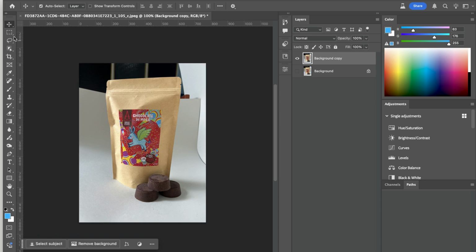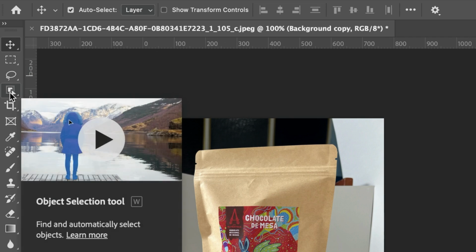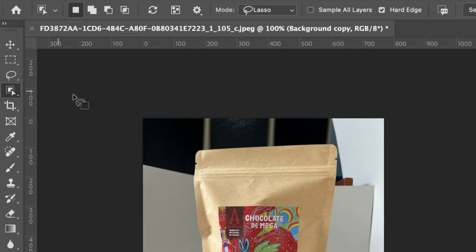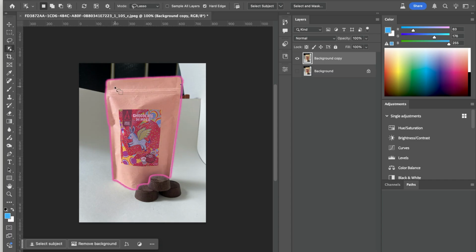The way I'm going to do that is I'm going to start with the object selection tool. If you go here to the object selection tool, you can simply roll over and you can see it immediately highlights the object that you want selected. You can see it finds each object. So I'm going to just click to select it and you can see the marching ants. That means it's selected.